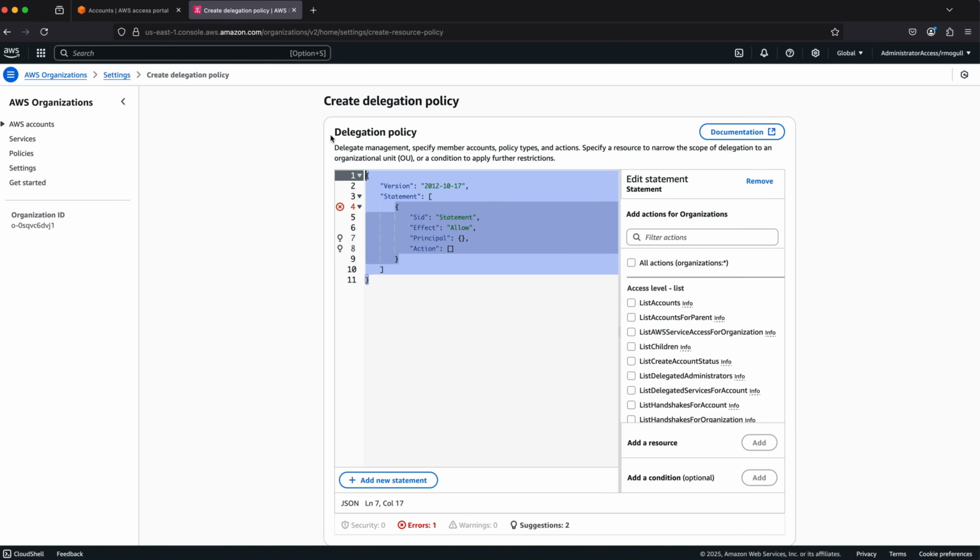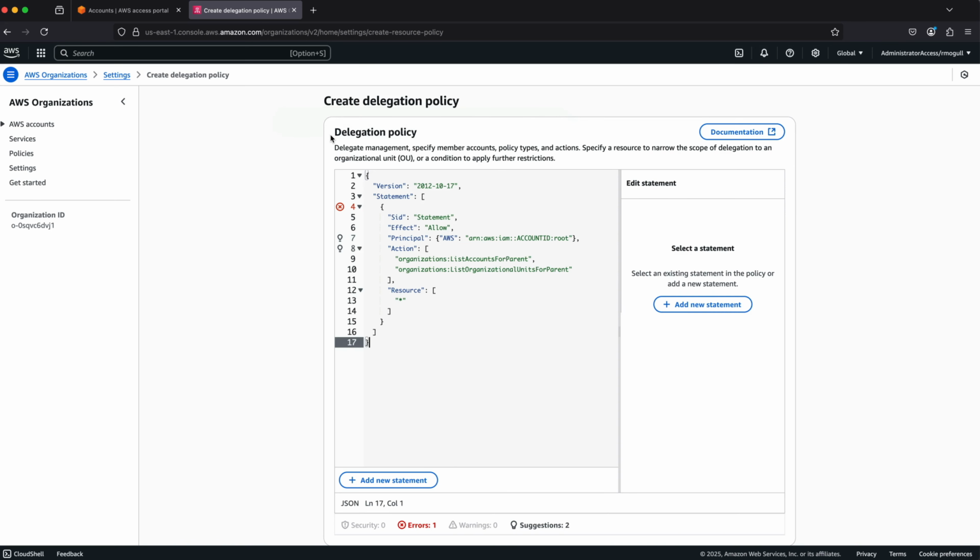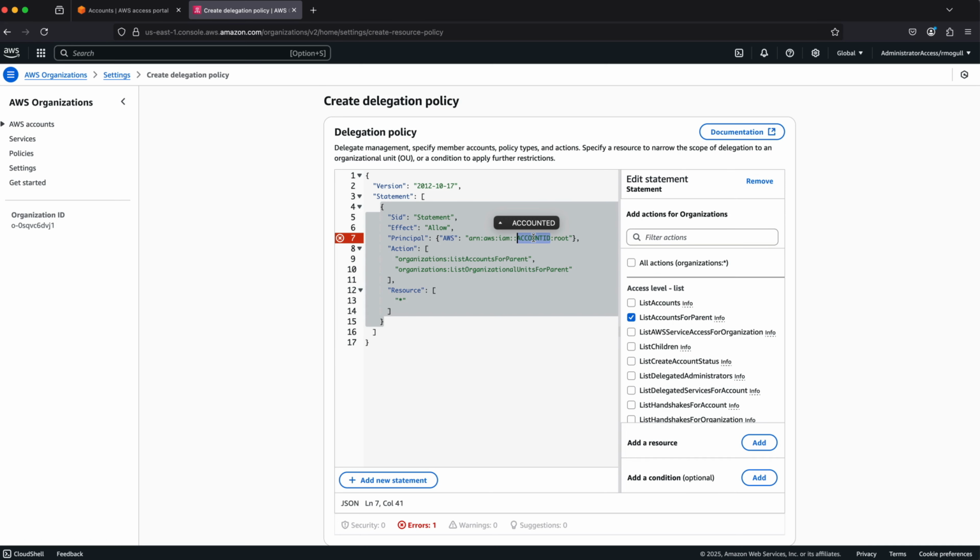Okay, so I've got that template from the blog post. I'm going to paste it in, and you'll see there you just have to swap in your account ID, and that is going to be for your security operations account. So let me go get it off my clipboard. And I pasted that one in. So that's the account ID for my security operations account.